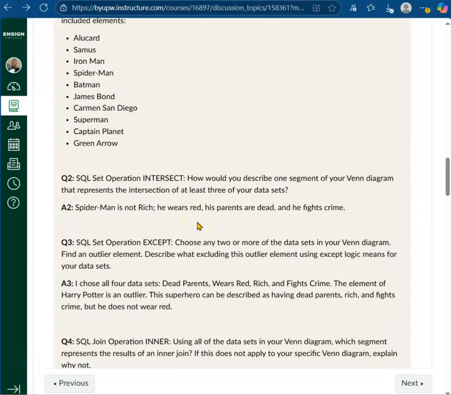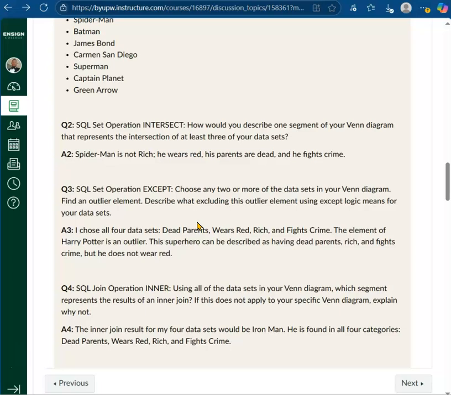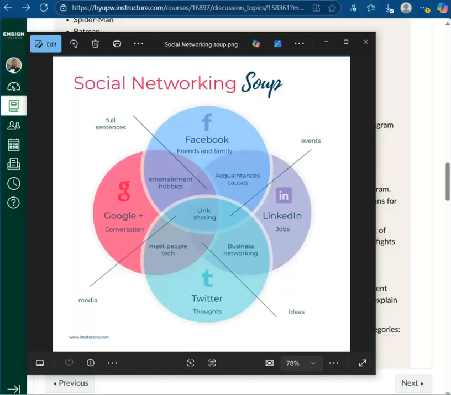And then I think the next question also had to do with the intersect. Yes, the intersect. I look at the segment that represents the intersection of Facebook and then let's go for Google Plus. Okay, Google Plus and Twitter. So the area labeled link sharing, as you can see, bears the intersection between these three data sets.